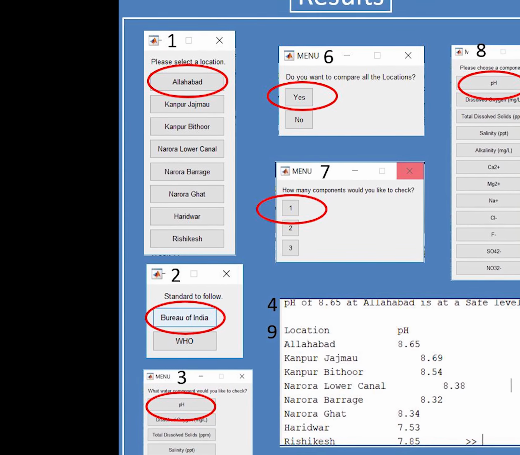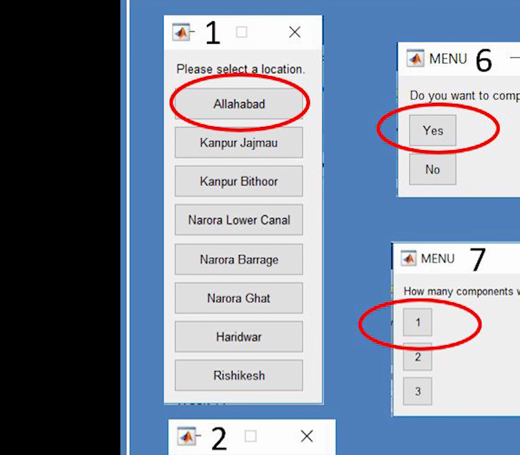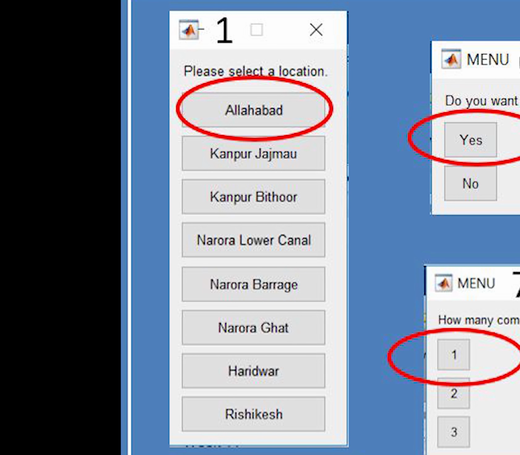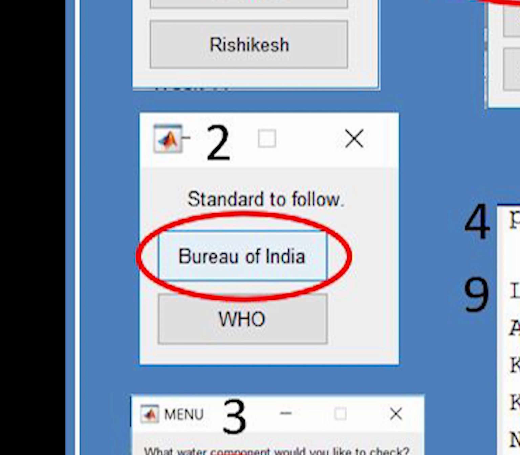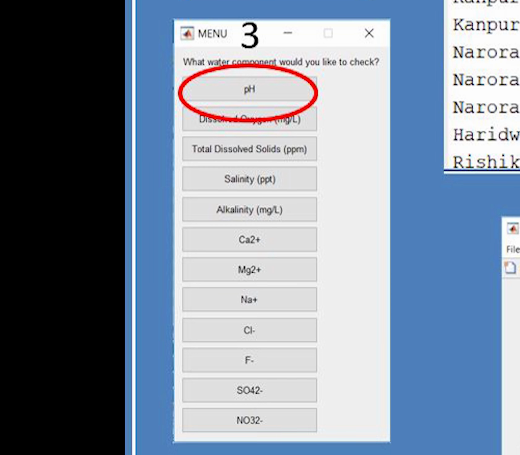Our first menu option is a list of all the locations in the Ganges River the user is able to choose from. In our test case shown, we chose the first location from our menu option to check. The second menu option lets the user choose what standard to follow. We decided to compare our component levels to the Bureau of India standards. After choosing the standard, we then decided what component to check. The component we checked was pH.